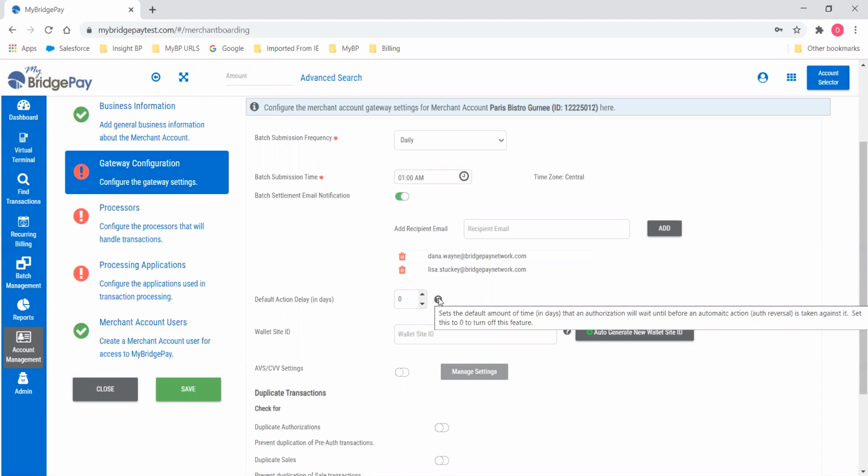Sure. This affects auth-only transactions. So the default is 0, which means that if you have an open batch today and the batch settles, if you haven't captured that open auth, it'll auto-reverse. However, if you put a delay on the auto-reversal, so let's say that we put it for 7 days because we want to have a delay before that auto-reversal happens to allow us to capture in the future, then you would put 7.